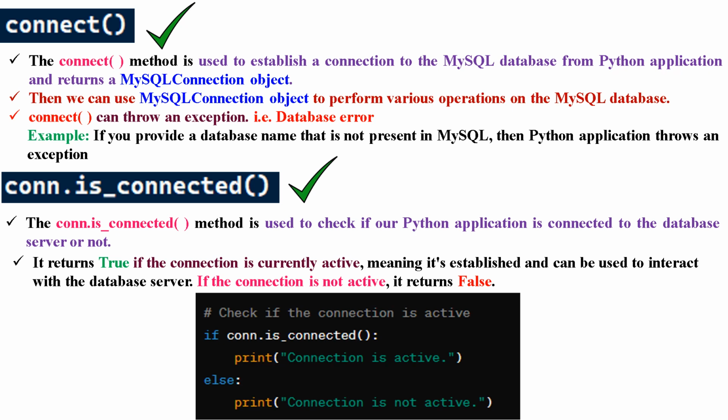Next one is conn.is_connected function. The conn.is_connected method is used to check if our Python application is connected to the database server or not. It returns true if the connection is currently active, meaning it's established and can be used to interact with the database server. If the connection is not active, it returns false.